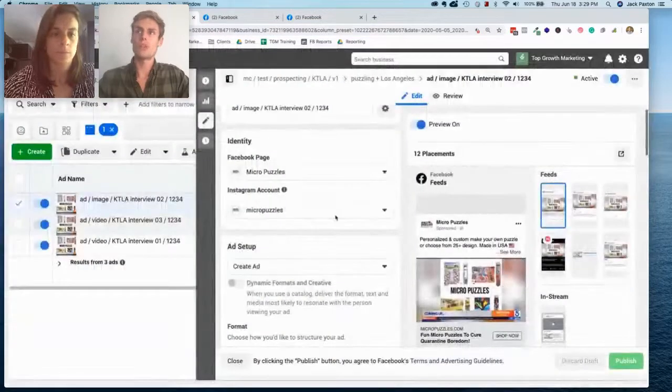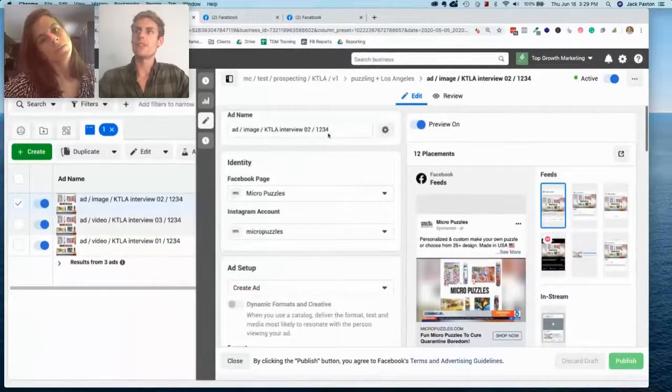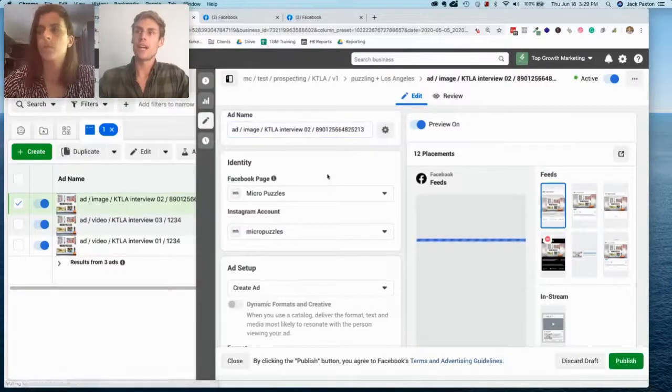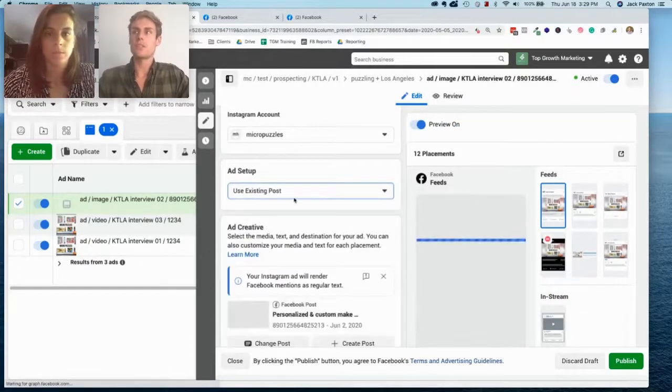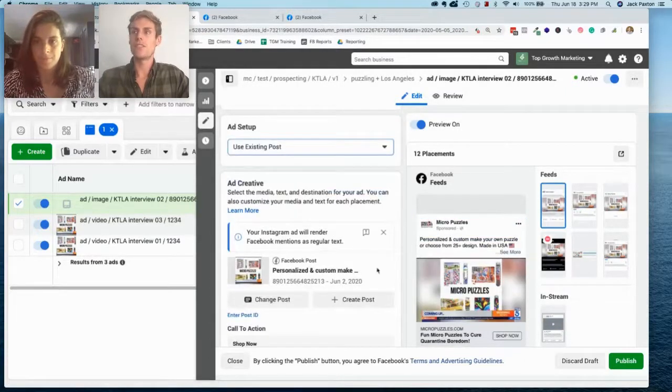So you want to make sure you grab the post ID, and then you want to do a few things here. So first you want to change this. I always put the post ID actually in the title of the ad. And then what you're going to do is change your ad to an existing post. Once you change your ad to the existing post, it's going to populate. And this one, for example, 213 is already populated for me.